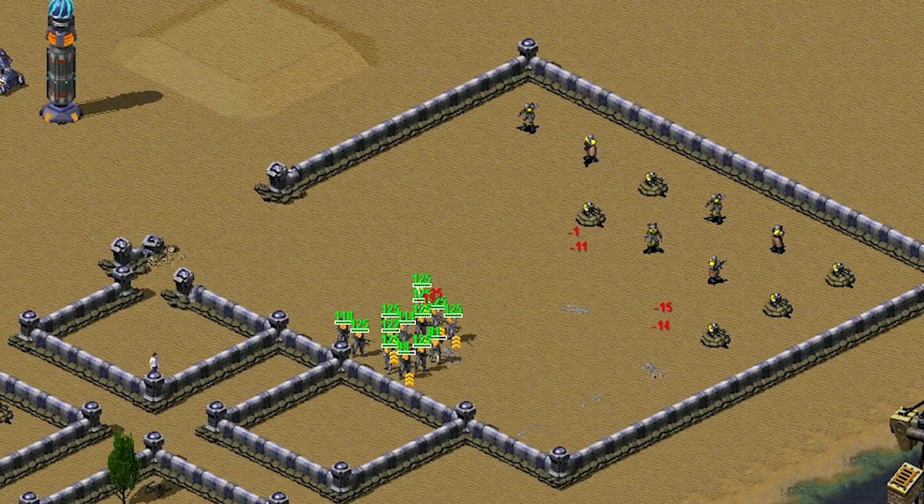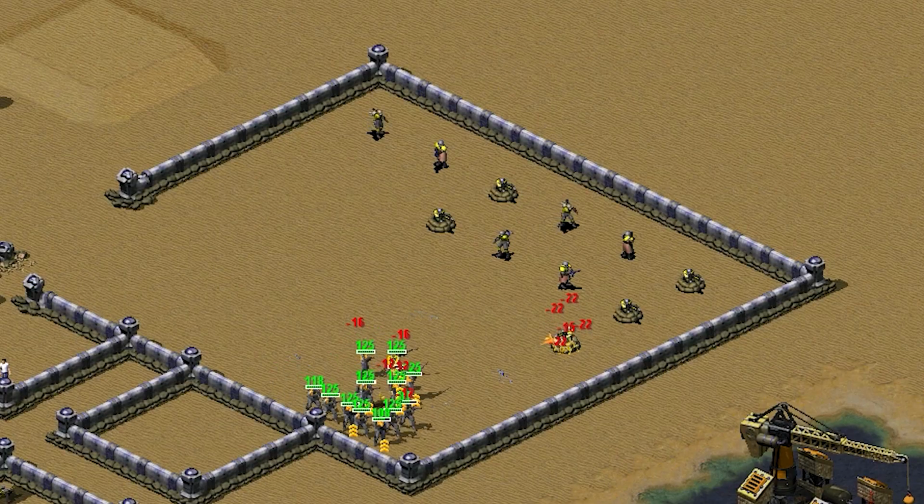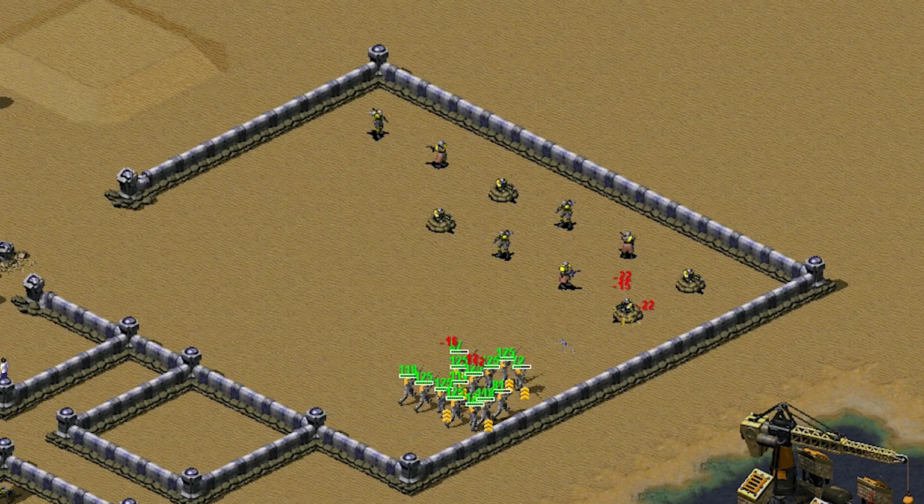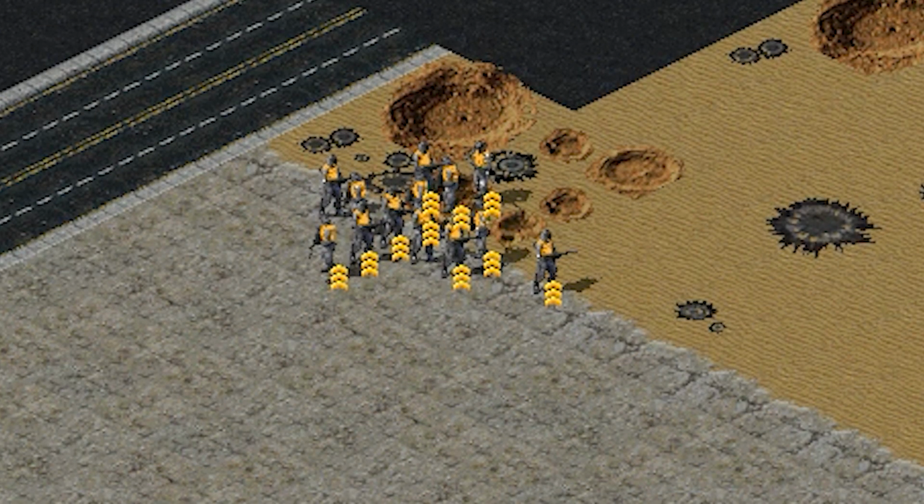In this tutorial, we'll learn step by step how to create a brand new soldier for Red Alert 2, from animations to final in-game testing.